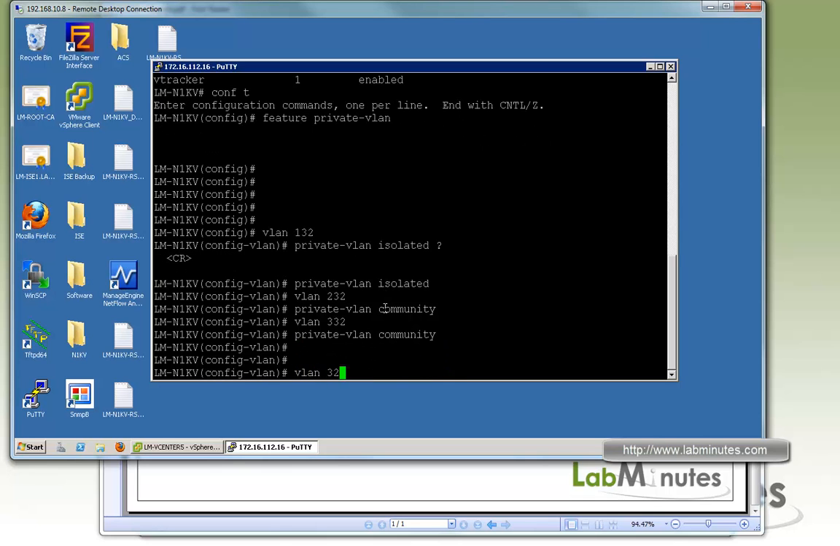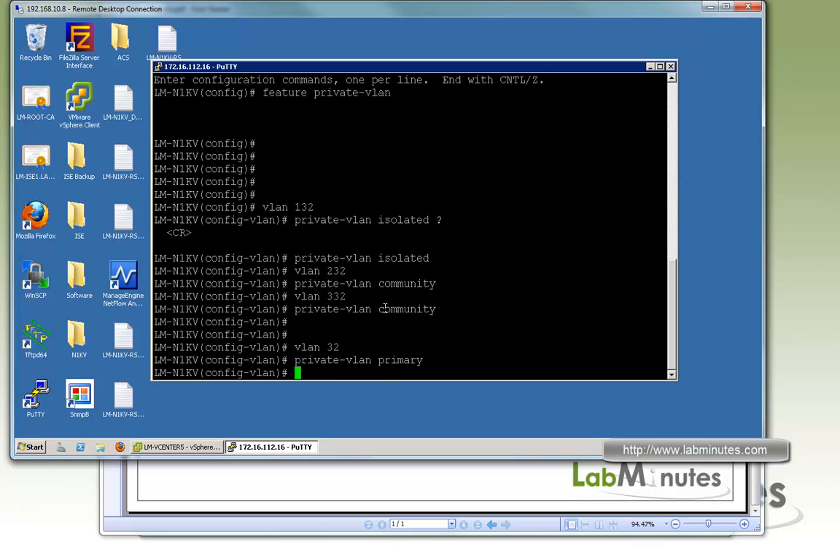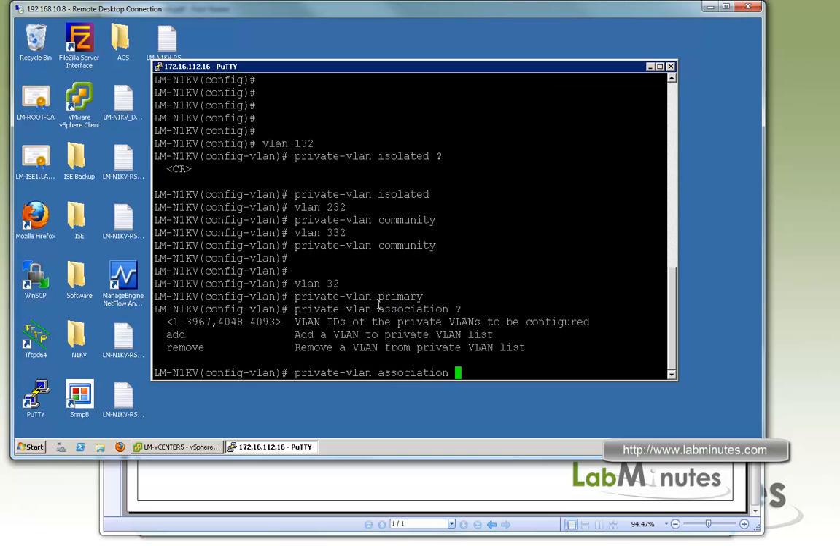Then we have to go back under VLAN 32. Before, it was just a regular VLAN, but now we have to make it a private VLAN primary. And also we need to associate the primary VLAN to all the secondary VLANs with the command private-vlan association, with a question mark. You see it right here, the VLAN ID of the private VLAN you want to configure. If this is the first time, then you just have to list out all the secondary VLANs. Otherwise, you also have the option to add and remove.